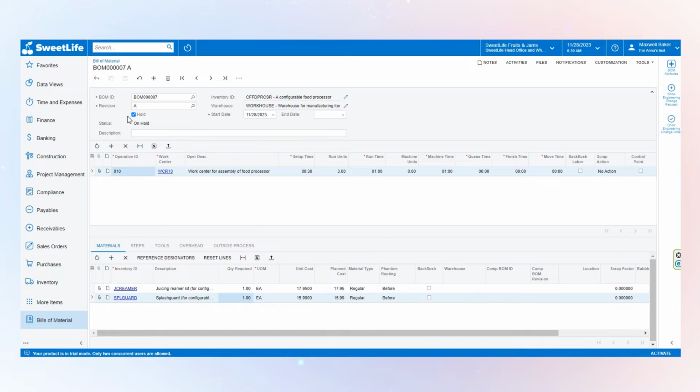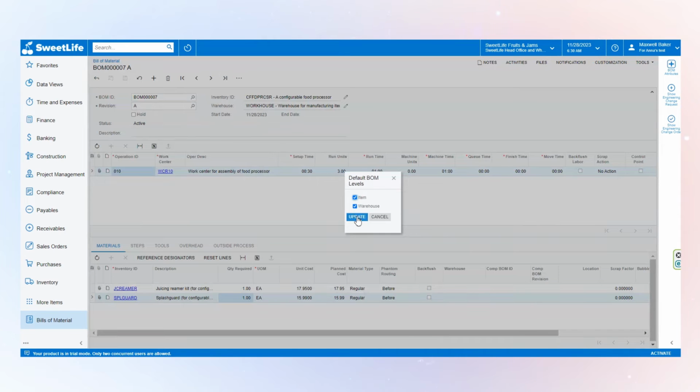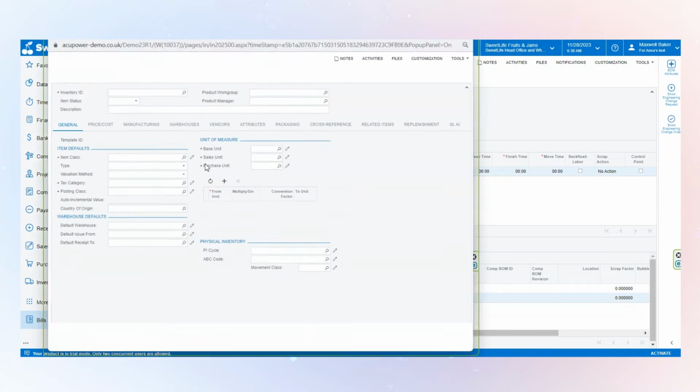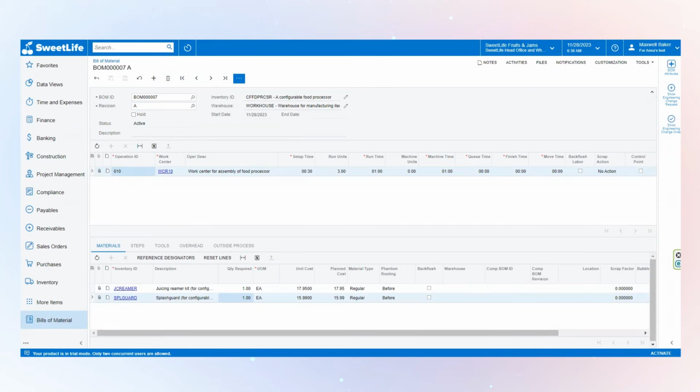To do this, we need to remove the hold, clear the hold box, and we see that the status was changed to active. We also have one setting here to set it as default bill of material. So it means that when we go to our inventory item on manufacturing tab, this bill of material will be listed, indicated on the default BOM ID section.